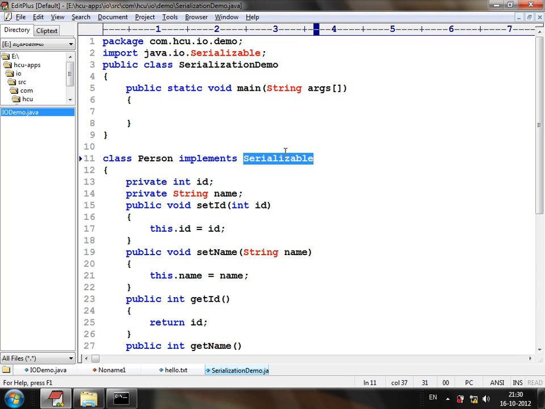Persisting the object state into the file system and transferring the object information from one network to another network is a secure process. So, to give some licensing mechanism to that secure process, we have a marker interface, Serializable. So, the state of the object can be persisted into the file system only when the class is Serializable.